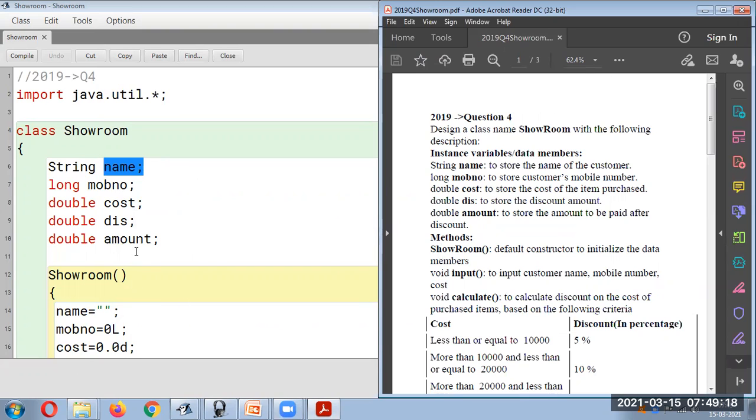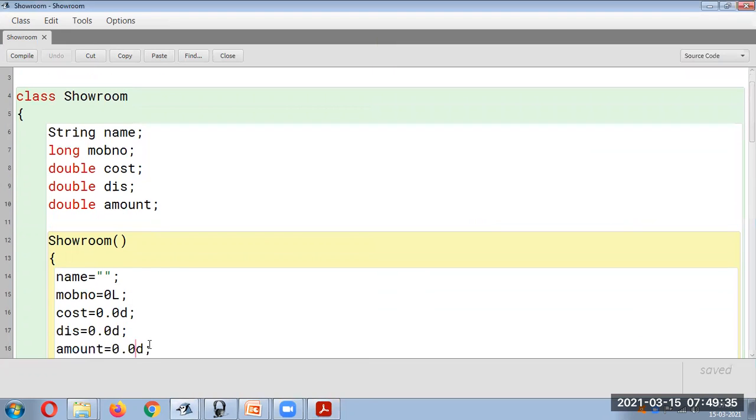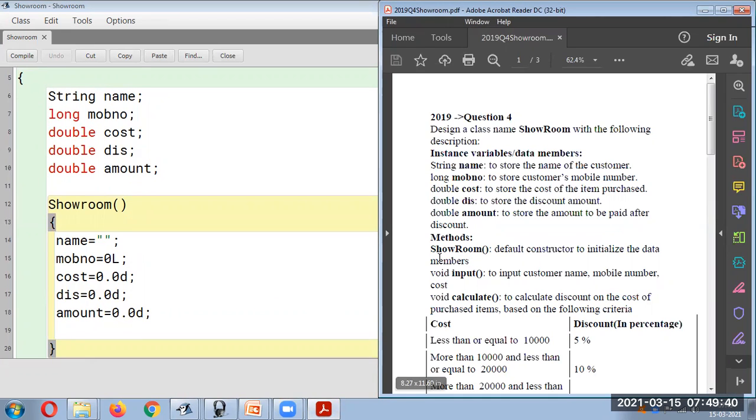Whatever the data members are, we have to initialize them to some default value. Your name is a string, so we enter double quotes. Mobile number is a long value, so 0L. Cost, discount and amount are double values, so you will write 0.0D like that because it's a double value. Next part is your methods.